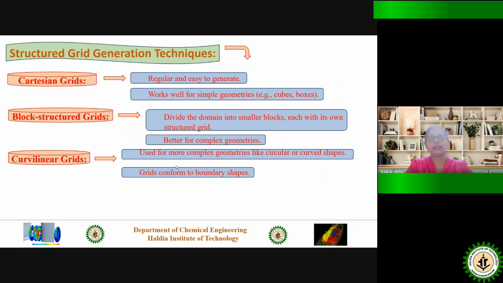Now, how to create the structured grid generation techniques. Cartesian grid, we all know, is regular and easy to generate, works well for simple geometries, normal cubes, normal boxes. Block structured grid divides the domain into smaller blocks, each with its own structured grid, and it is again better for complex geometries. Then the curvilinear grids, used for more complex geometries like circular or curved shapes. This grid can conform to boundary shapes.